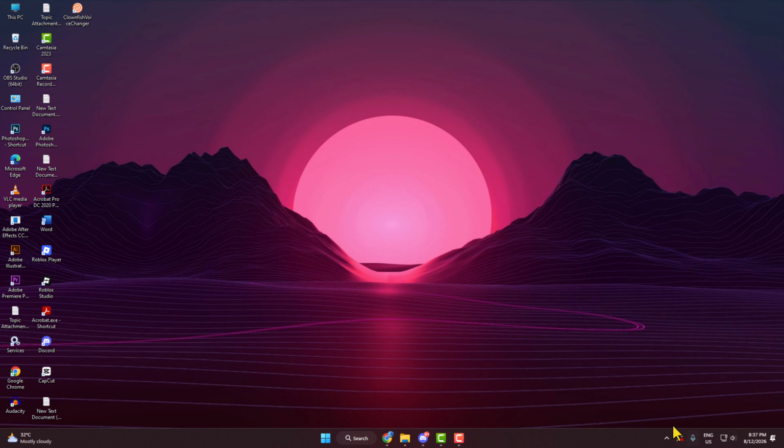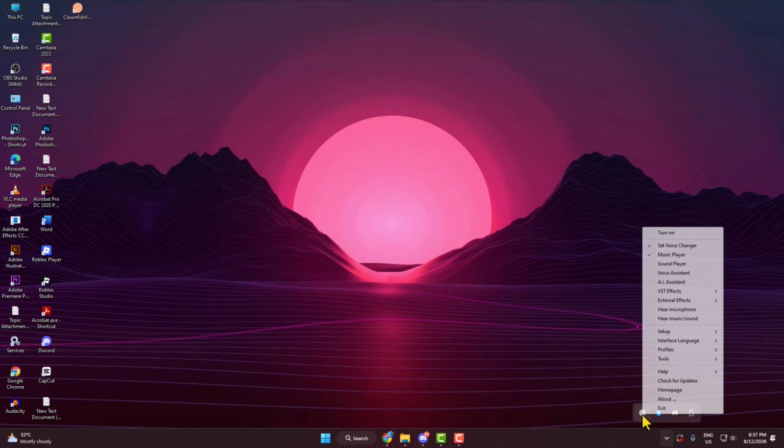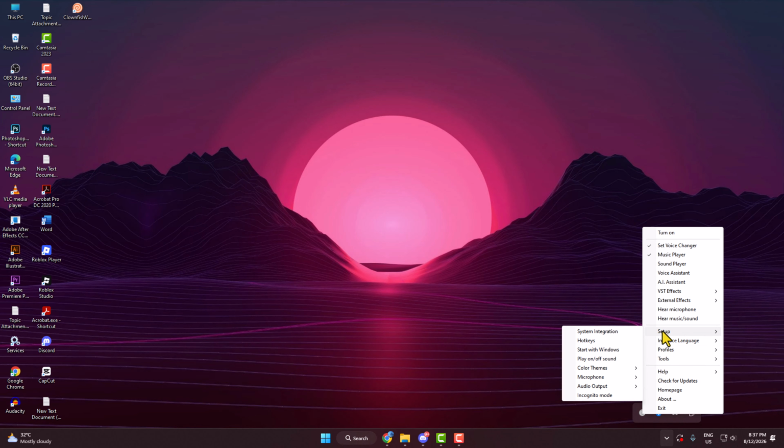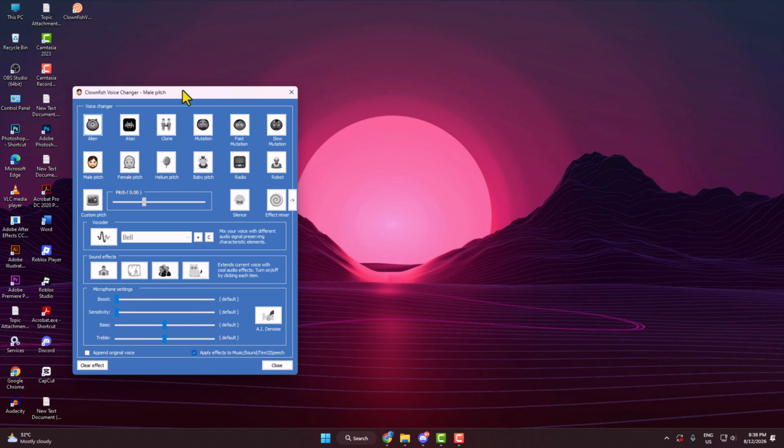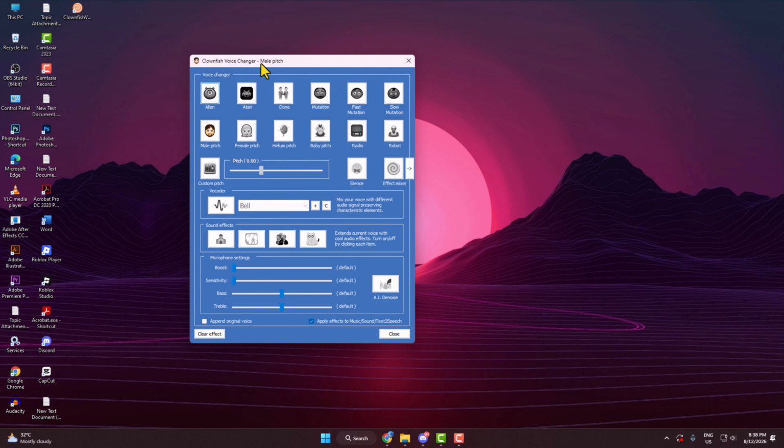Once it's opened, click on the show hidden icons and here you will find the Clownfish voice changer. Now we have to set it up. So right click Clownfish icon and hover over setup, hover over microphone and select here your current microphone device. And then click on set voice changer. And this is the Clownfish voice changer dashboard.